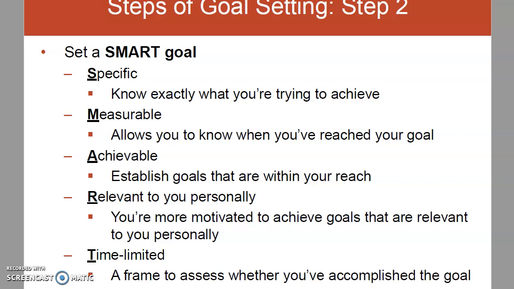Our goals need to be relevant to us personally. In other words, the goal needs to relate to our lives. We will be motivated to achieve our goals if they mean something to us personally. And finally, the T means our goals are time limited. We have a time frame in which we want to reach the goal, and that time frame allows us to assess whether we have accomplished the goal or if we're getting close.